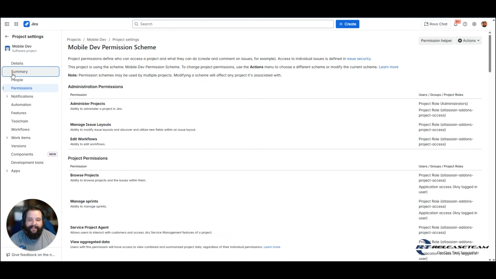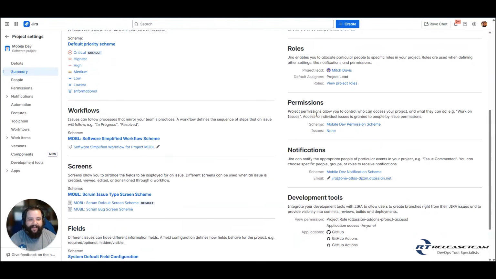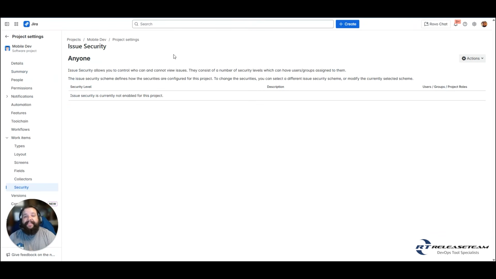Now let's talk about issue security, which is also an item here under permissions. So you'll see right now this says issues none. Let's select that. So let's say in this project we have a large group of users who are able to view work items, but there's a certain group of items that can only be seen by a specific group of users in the project. This is where we apply that issue security, allowing those issue security schemes to apply onto those work items, makes it so that it's only visible to the team members you want to view.